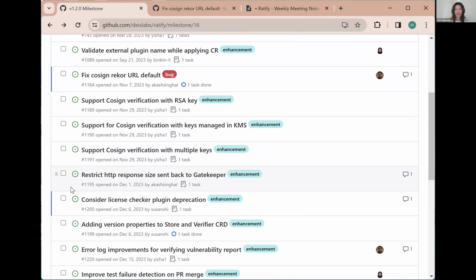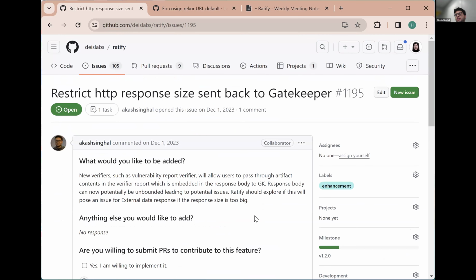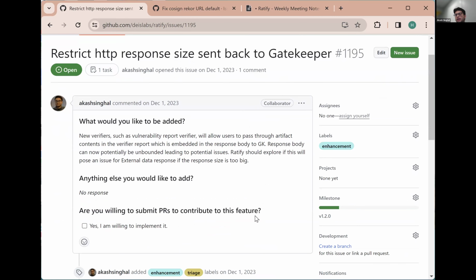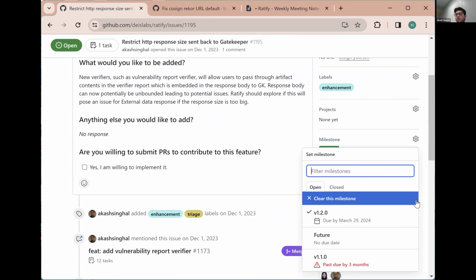Next one, restrict HTTP response size sent back to gatekeeper. This was around a concern on if this would be a security issue. I think we had agreed last time that we would do some investigation first. I don't know if I will get to this in this milestone, unless someone else wants to pick this one up.